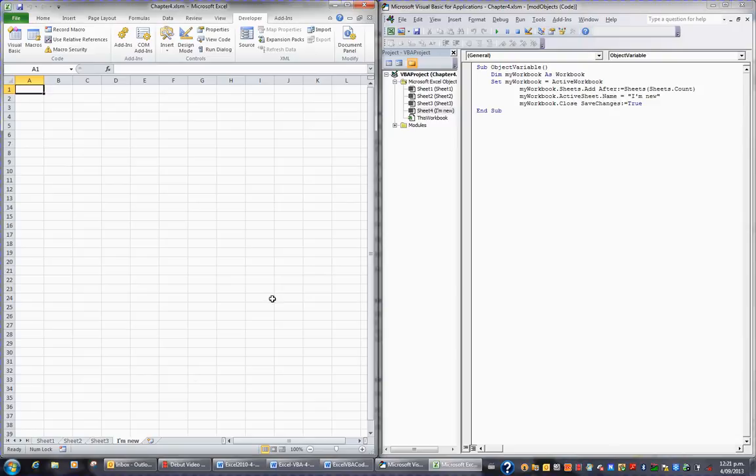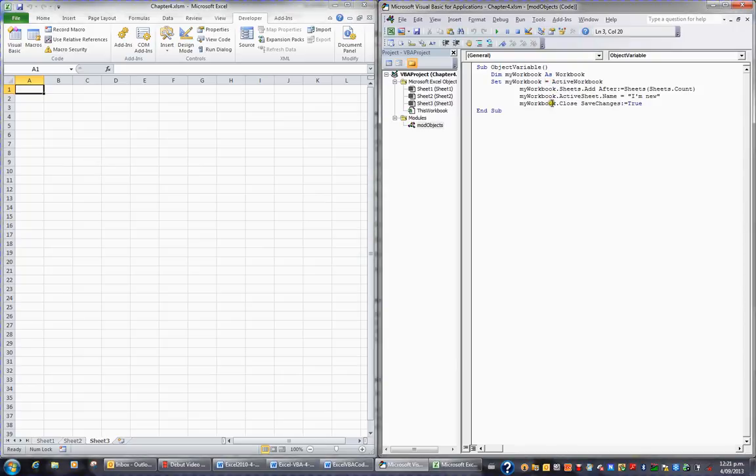Now what I want to do is right click I'm new and delete this sheet and delete. And I'm wanting to run this code again, but I want you to change this code to use a With statement or a With End statement.